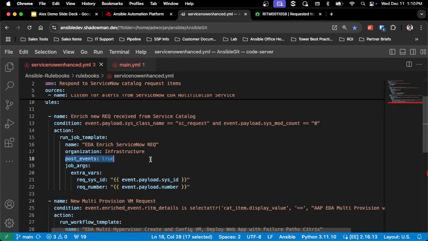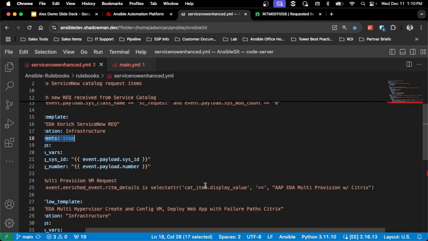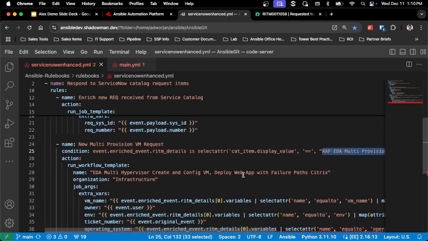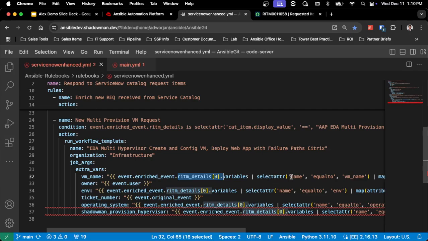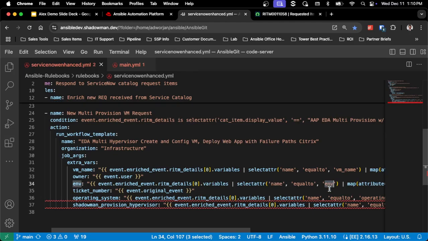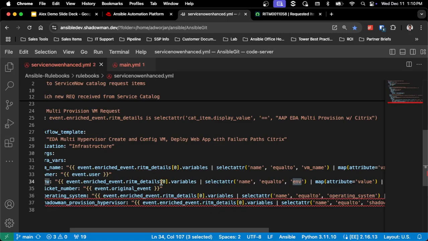So the good thing is now I can use all of those events. So event.enriched event, RITM details. In this case, I'm getting the catalog item, because this is actually what it's called inside ServiceNow. I can use it then to trigger the specific workflow that exists with the specific variables that come from that RITM. Obviously, you may have to adjust this if you know you have multiple RITM per request. In my case, I know there's only going to be one. That's why I can specifically call out the first item. But I'm doing, again, some data manipulation to select the attribute that is the VM name, the environment, the operating system, and then the hypervisor itself. So all that can get passed in to my workflow.